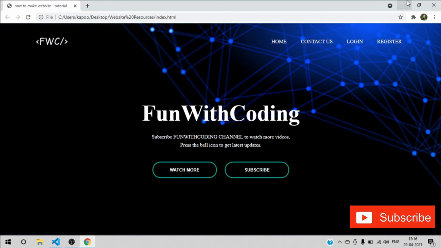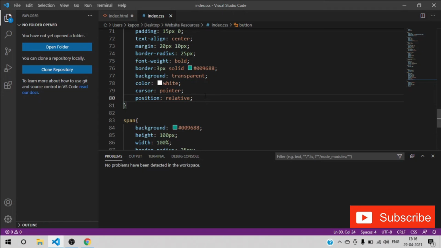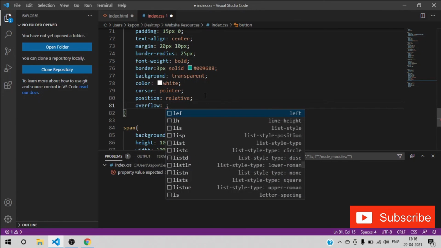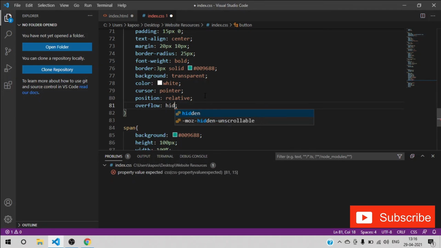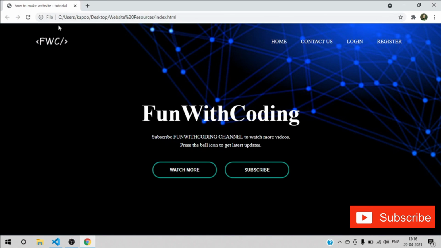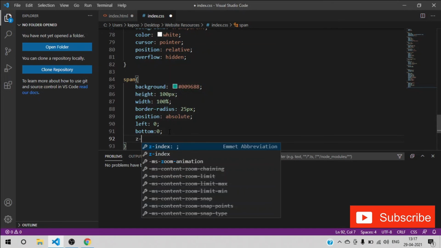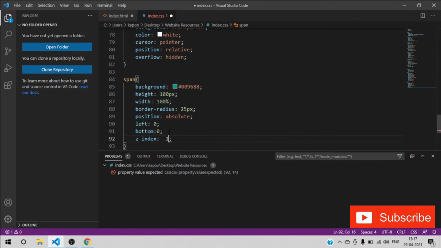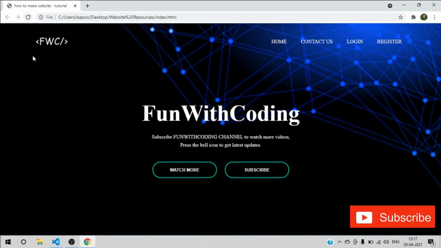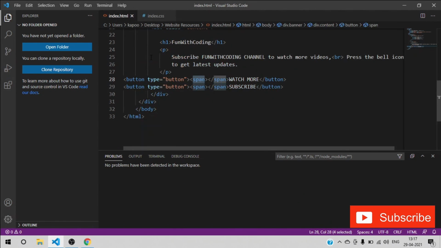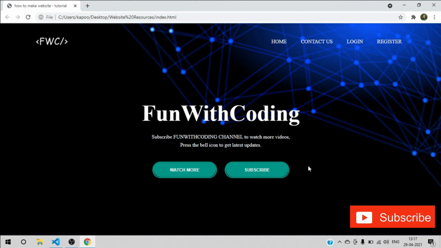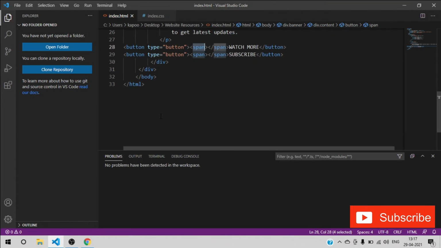Okay, then just write as overflow hidden. Refresh. Okay, and then come to the span tag, give z index as -1. Save it, refresh. Okay, make sure to save the HTML file, and then we have the button color.